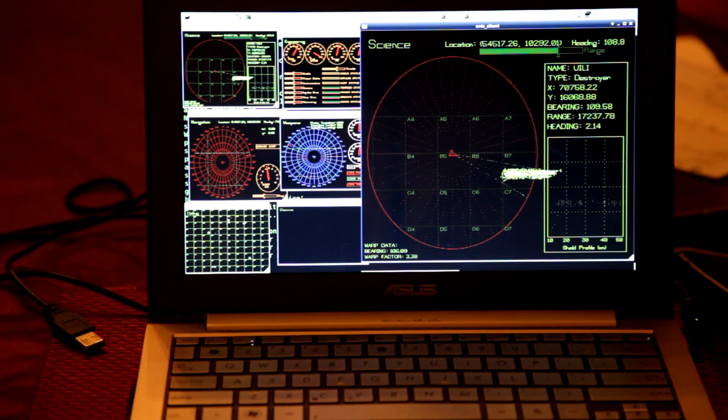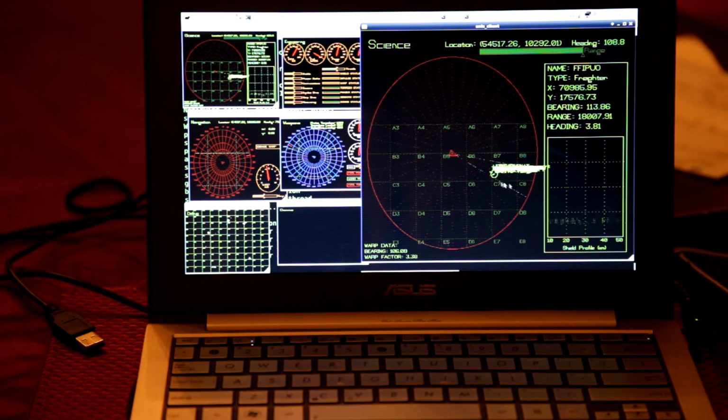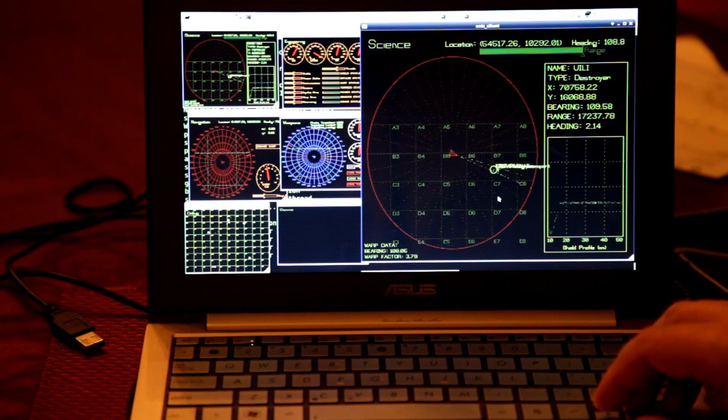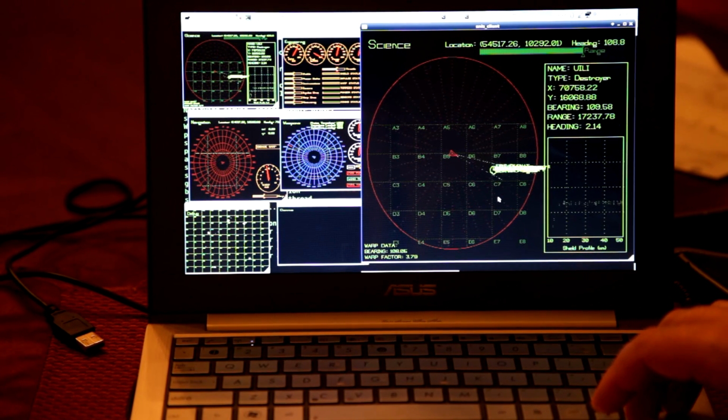For example, over here I have a kind of shield profile. So you can see, for example, this guy has a dip in his shields over here on the left side, and if I narrow the beam focus even more, I can get a sharper image of that. If I spread the beam out, then it gets noisier.